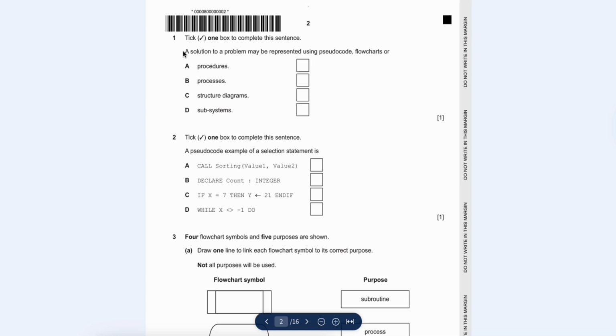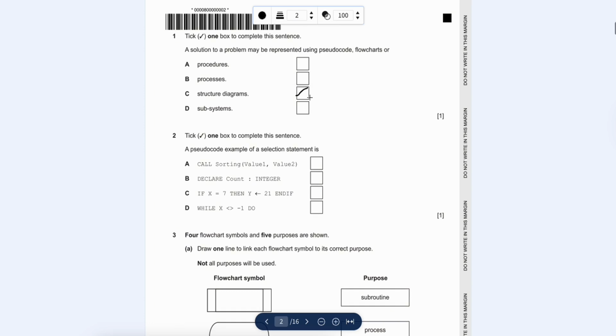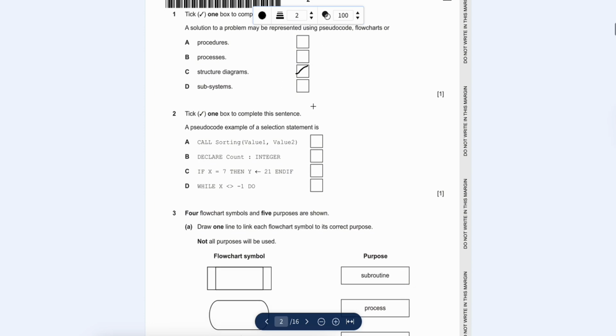First question: a solution to a problem may be represented using pseudocode, flowcharts, or this is part of methods to design and construct a solution, and it's mostly going to be visual. So we have three ways: pseudocode, flowchart, where we know that. The third way would be structured diagrams. That's one mark.